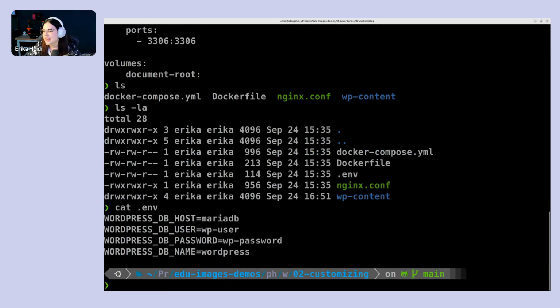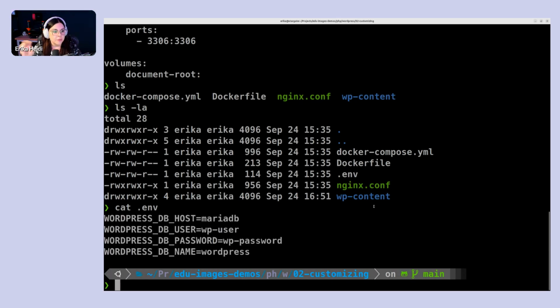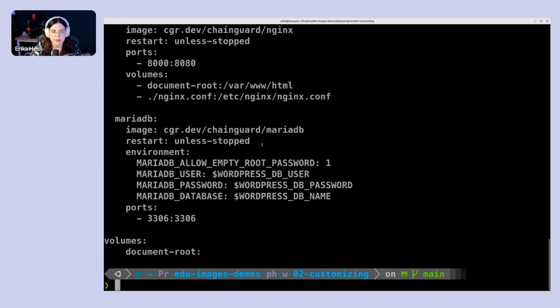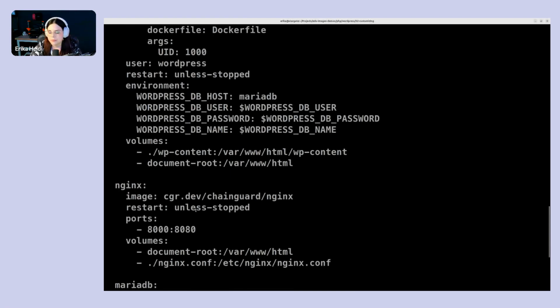I forgot about this. So we have the env file with the actual values for the environment variables, and then Docker Compose pulls the data automatically from this .env file when building the image and also running the environment. So this will be pulled automatically. And so we set the MariaDB database, create a database, and then we go to Nginx.